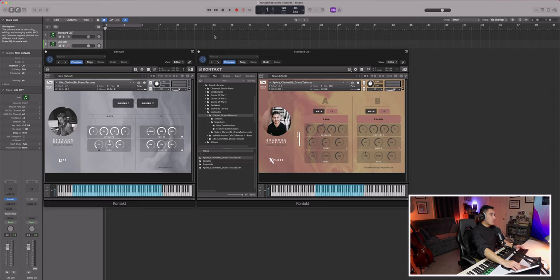So I pulled up both versions of Clarinet Drama Textures, and at a glance, they do look very similar. And to be honest, I really do love that muted gray color from the light version. There are going to be some key differences though. So before we get into that, let's just hear what they sound like right out of the box. So this is going to be light.